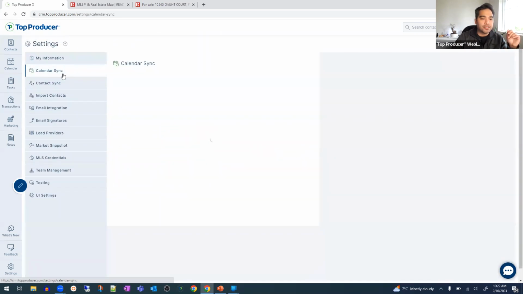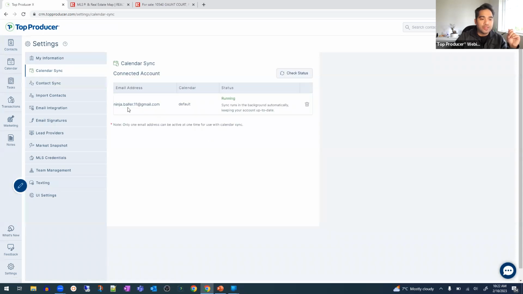Next tab is Calendar Sync. So what this will let you do is basically sync your appointments on your phone with the calendar on your Top Producer X. And it's a dual sync. So whenever you add or reschedule or maybe even cancel an appointment, it doesn't matter whether you're doing it on your phone or in Top Producer X, it will sync it both ways. So it's really cool and it's really easy to do.